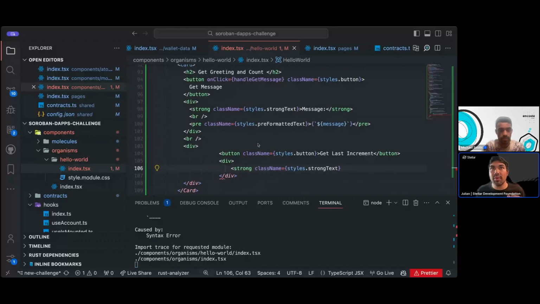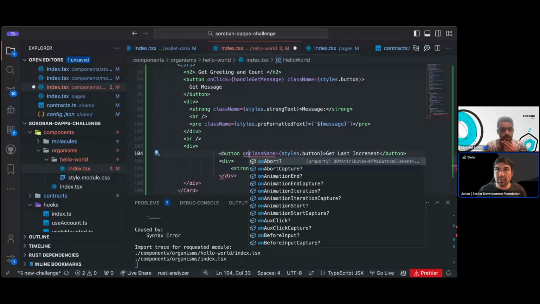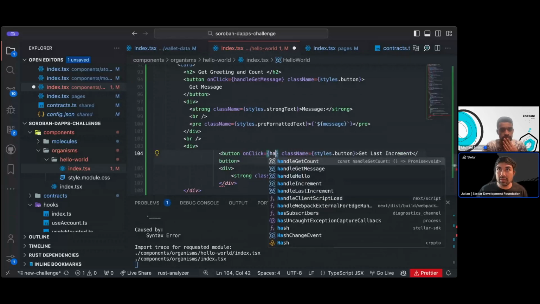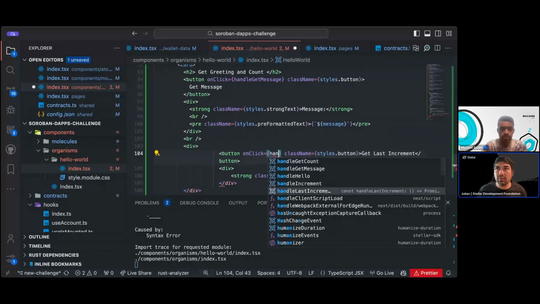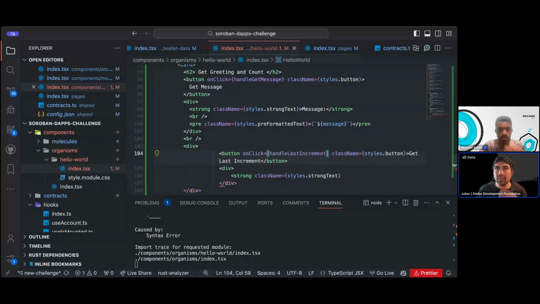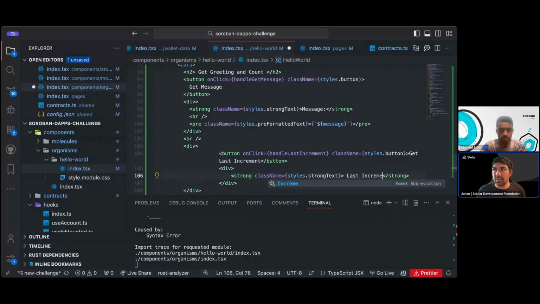Whoops, I did not implement the button where we're actually getting the last increment. So we actually just need to introduce that here. onClick, and we're just going to say handle, and we said last increment. Cool, so that's all looking good. Get last increment. Closing out this button here. You have div strong text. Okay, let's go ahead and close this out here. Last increment. Cool.